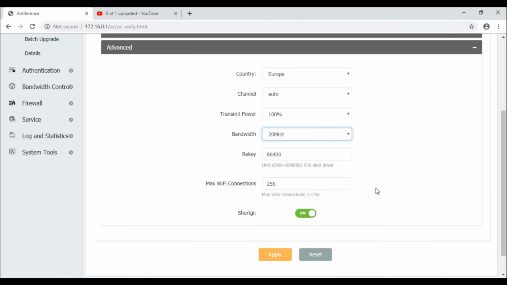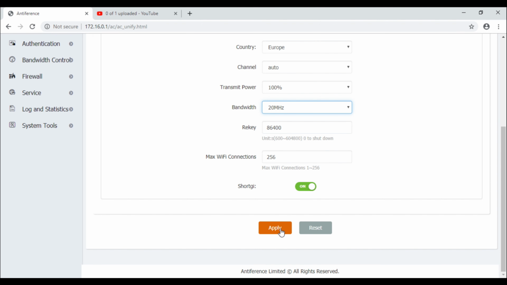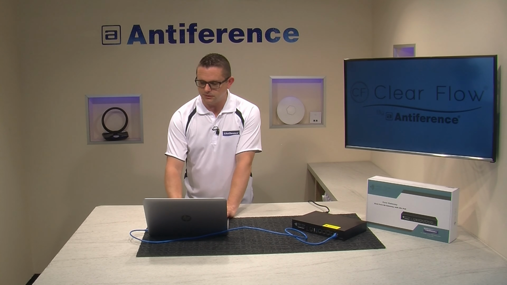Make sure if you do make any changes that you click apply, otherwise when you navigate away from the page that you're on, you'll find that the settings will go back to what they were before.